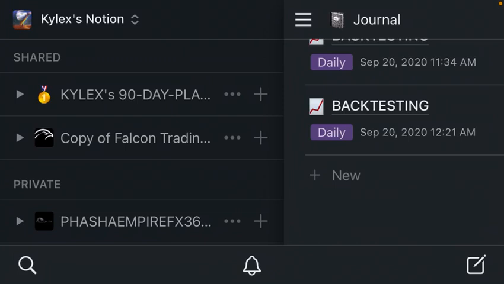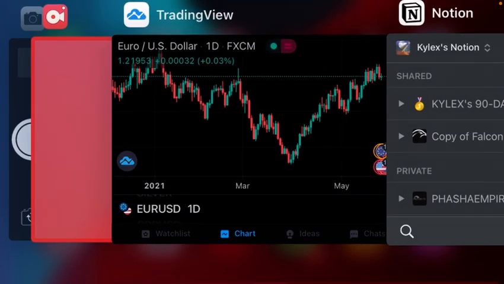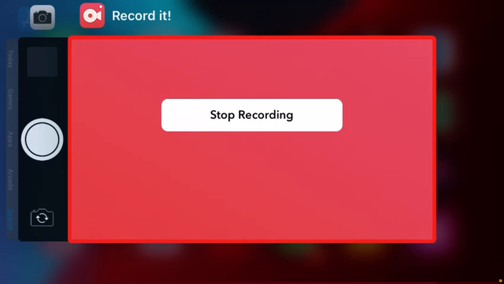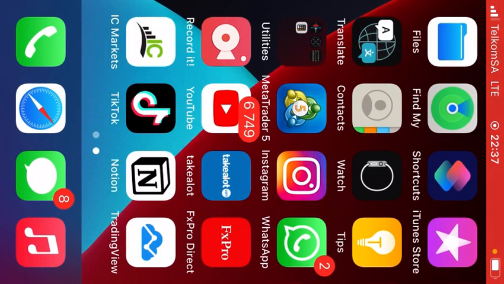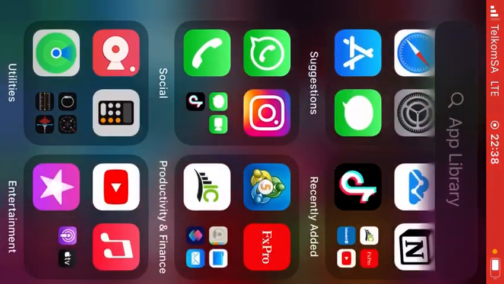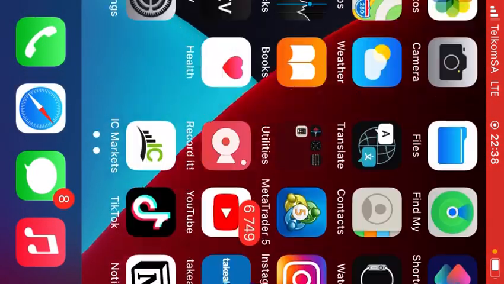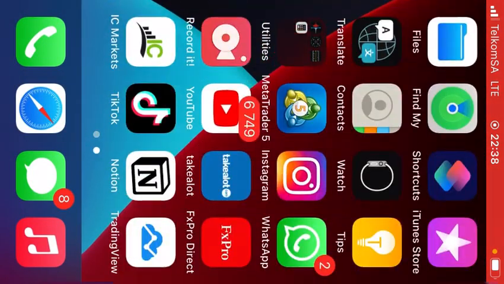Okay, so let's go to another app that you need to use. TradingView and Notion app. And what else? I talked about 4 important apps. TradingView.